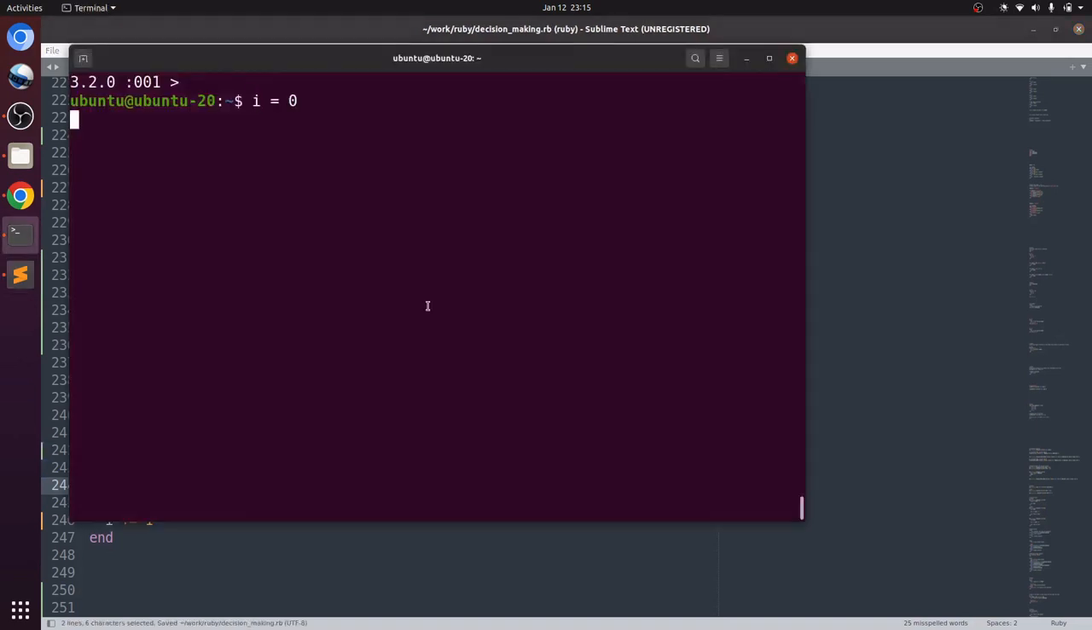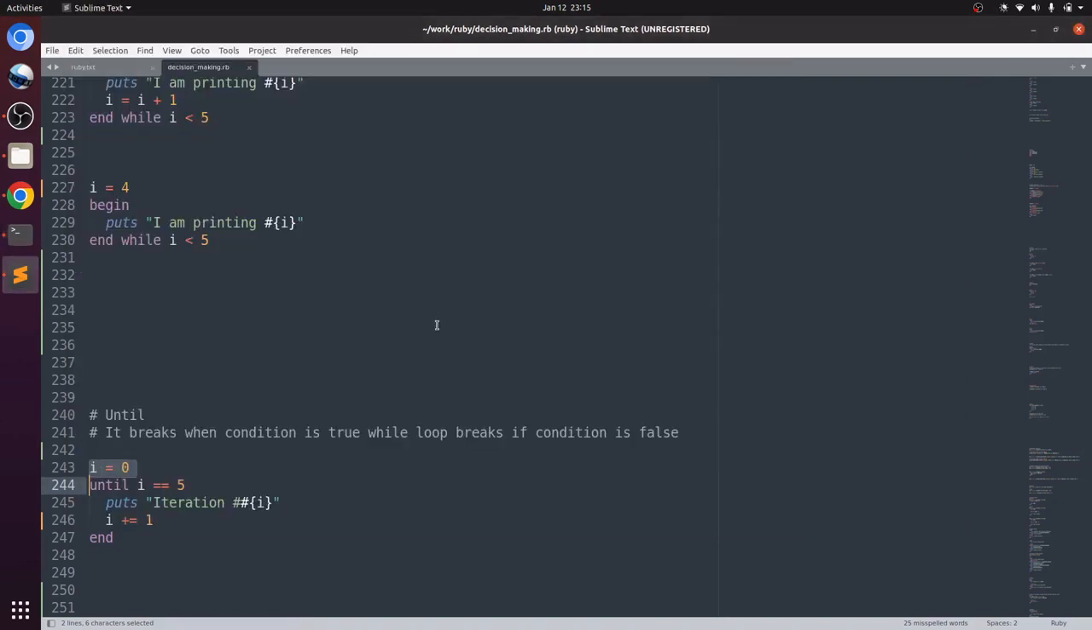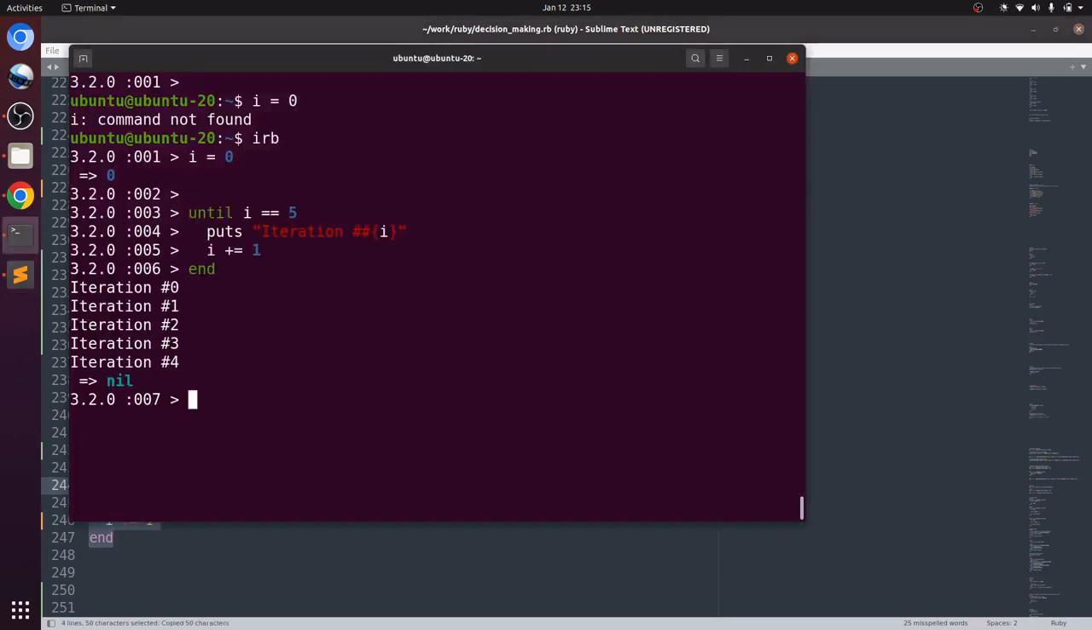Suppose I have defined I is equals to 0, and I am just printing I and increasing it by 1. And if I becomes 5, then break, because this condition is true, then it will break. So let me run this. It is printing 0 1 2 3 4. When I becomes 5, this condition breaks and it is not printing I.